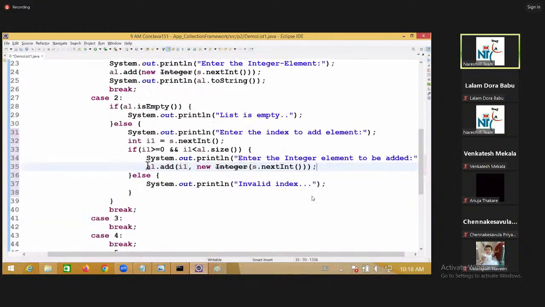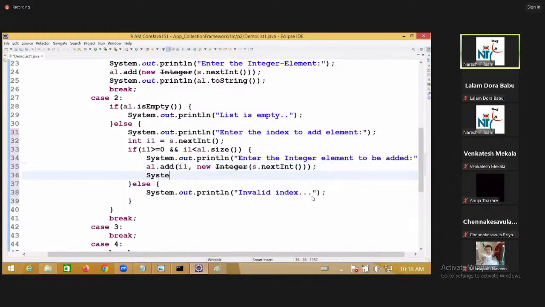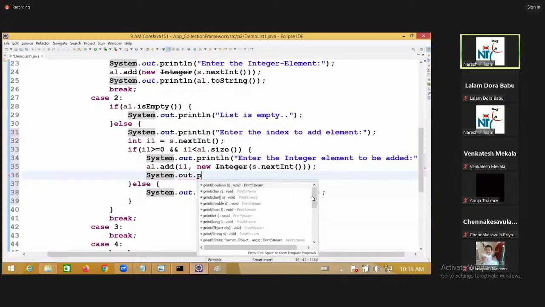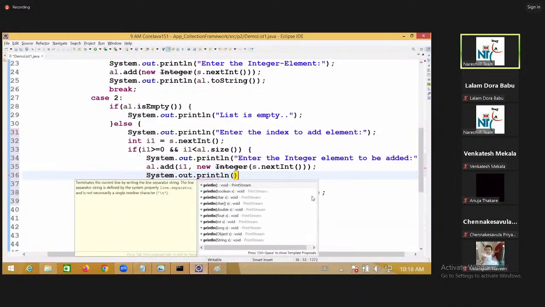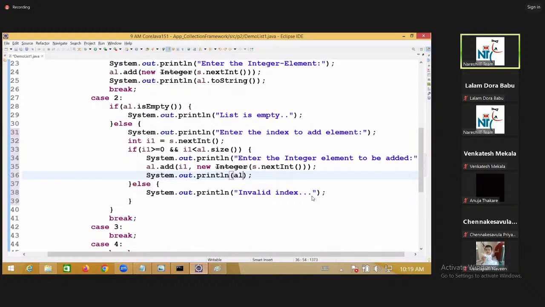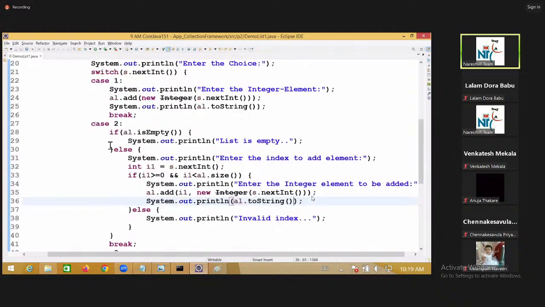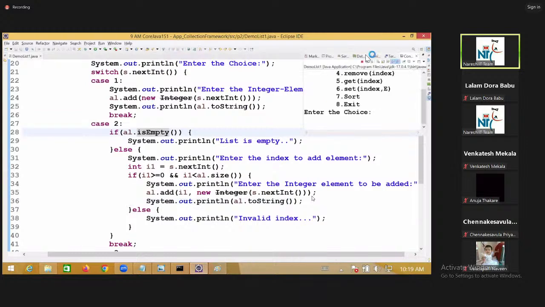Have all of you understood this line? Say yes or no to me. Right. I am creating the object and I am adding by the index. After adding by the index, System.out.println, you can say al.toString(). Now let me explain this once. Now case 2. I am running case 2 here.